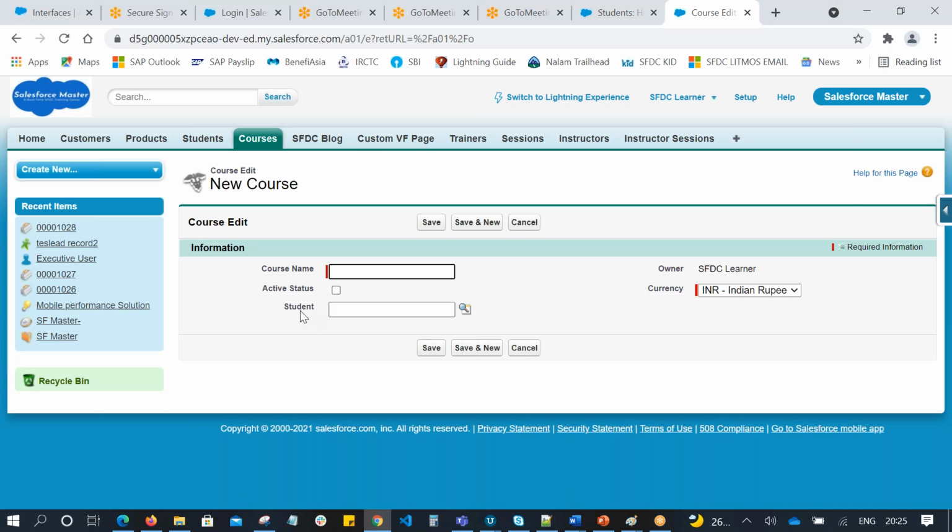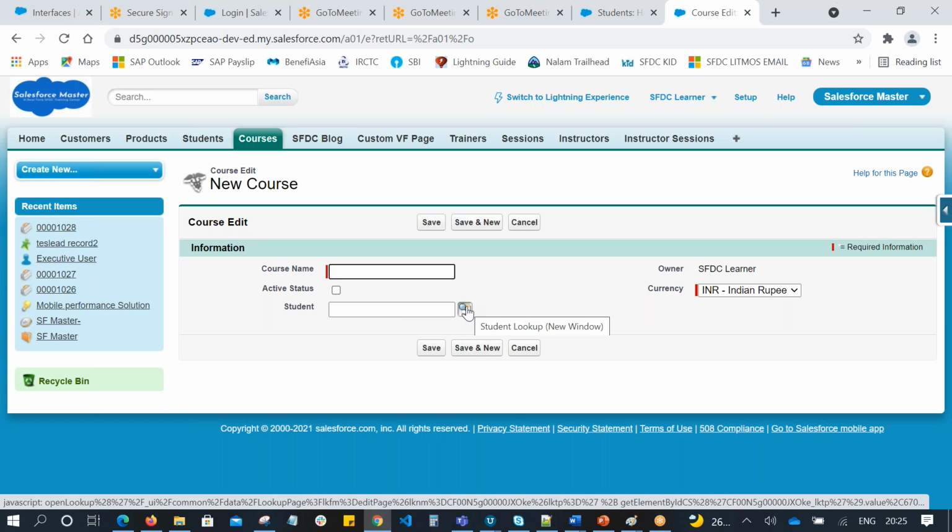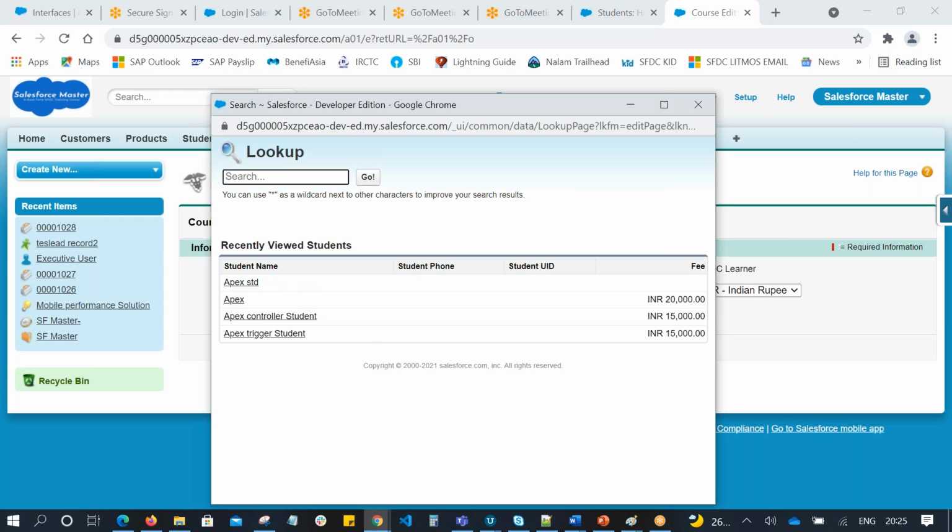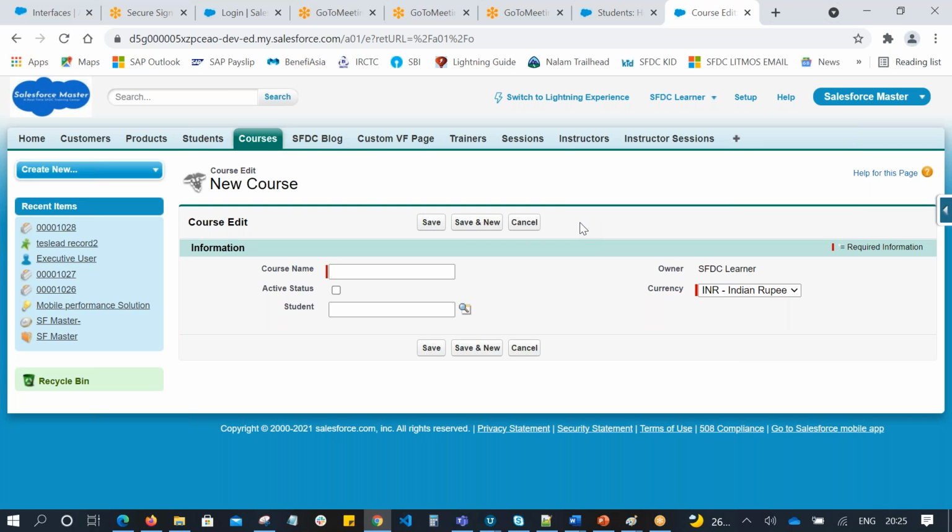If I click on the student lookup icon, you can see the student lookup dialog. Now if I open this lookup dialog, we can see four fields, because we have modified it. We added student phone, student ID and fee. Previously it was only one field, the student name. Now we have added three more fields to this lookup dialog, so we are able to see more data about the student. So let's try. Suppose student and trainer.